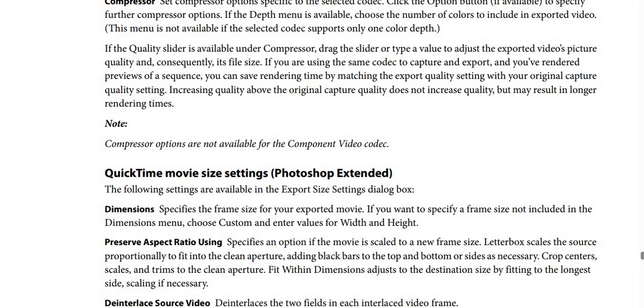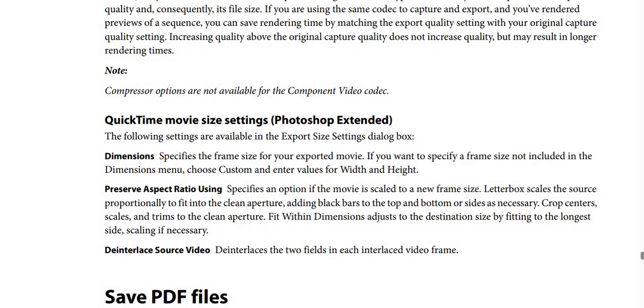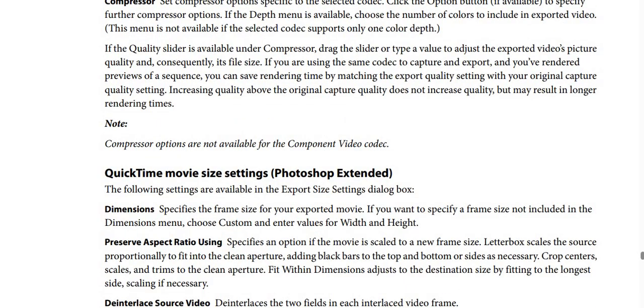And what about preserve aspect ratio using? It means that it specifies an option if the movie is scaled to a new frame size. Letterbox scales the source proportionally to fit into the clean aperture, adding black bars to the top and bottom or sides as necessary. And then crop centers, scales and trims to the clean aperture to fit within dimensions adjusted to the destination size by fitting to the long side, scaling if necessary. And what about the interlaced source video? It means the two fields in each interlaced video frame.